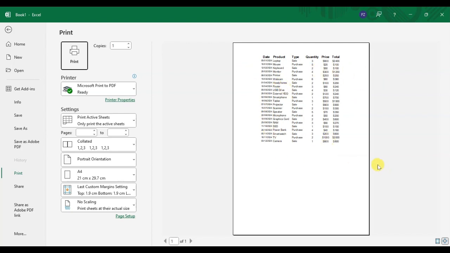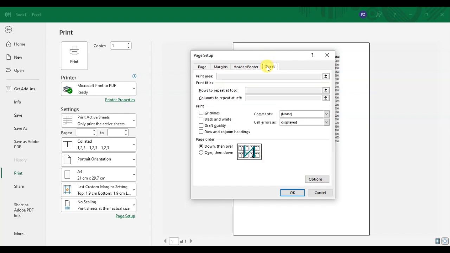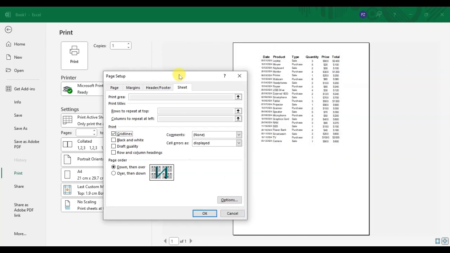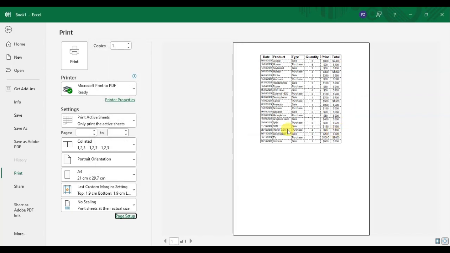To add the lines, just click on the Page Setup option and the Page Setup dialog box opens. Then click on the Sheet tab, and in the Print options, the first option is Gridlines. Just click on this box and click OK. That's it. See here, the lines are added to this data. So this is how you can print an Excel sheet with lines.